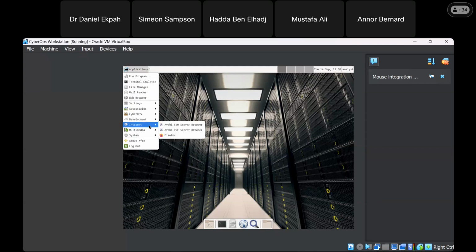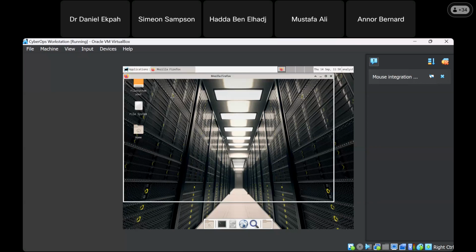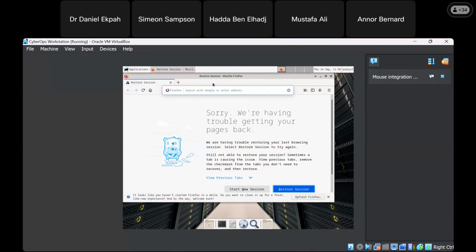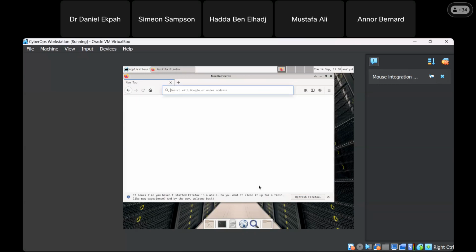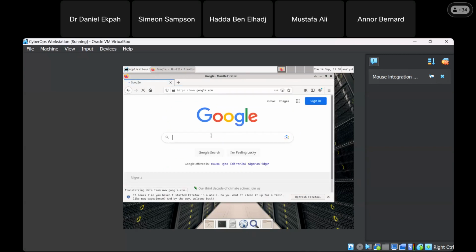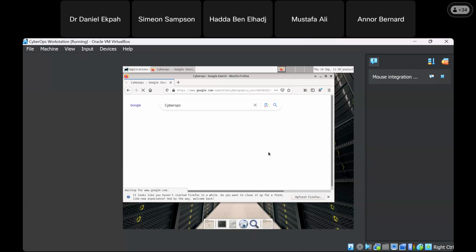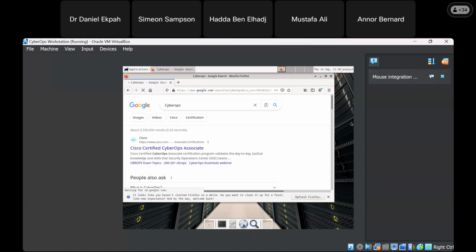And then for your internet, you can launch your browser and check to see if you can actually, let me start a new section. You can check for Google here. Fine, so I can actually search for anything here. CyberOps. Okay. So please, can you just confirm that you're good with this?